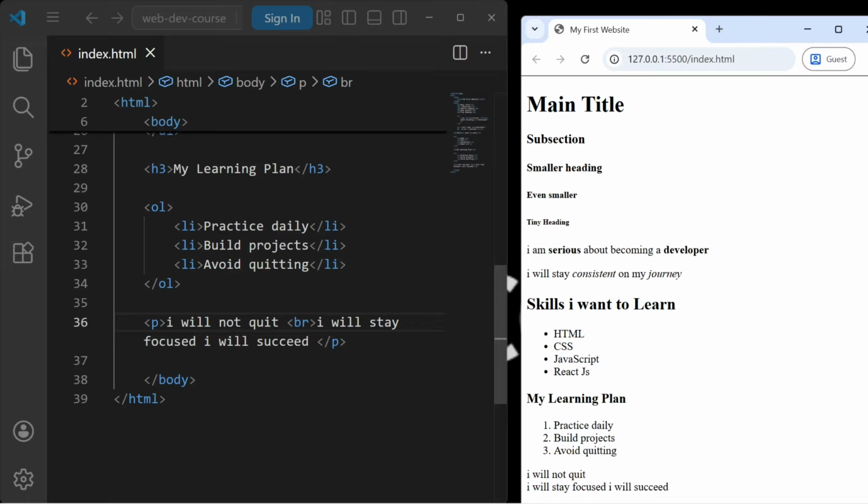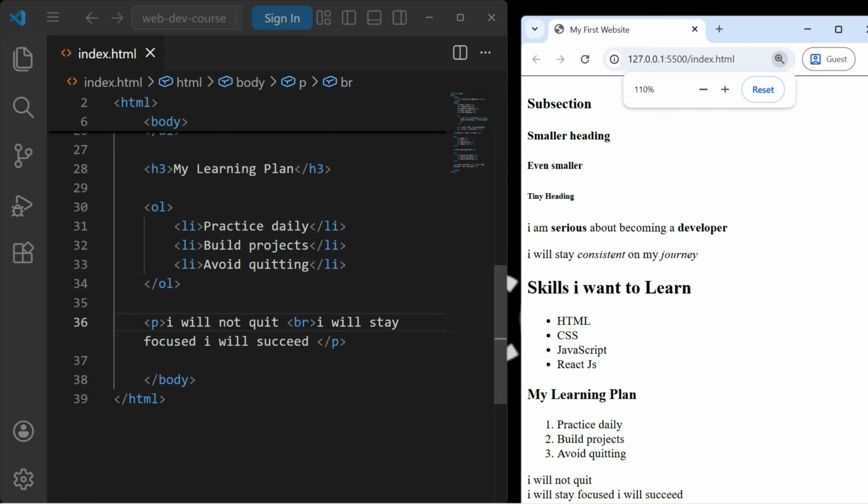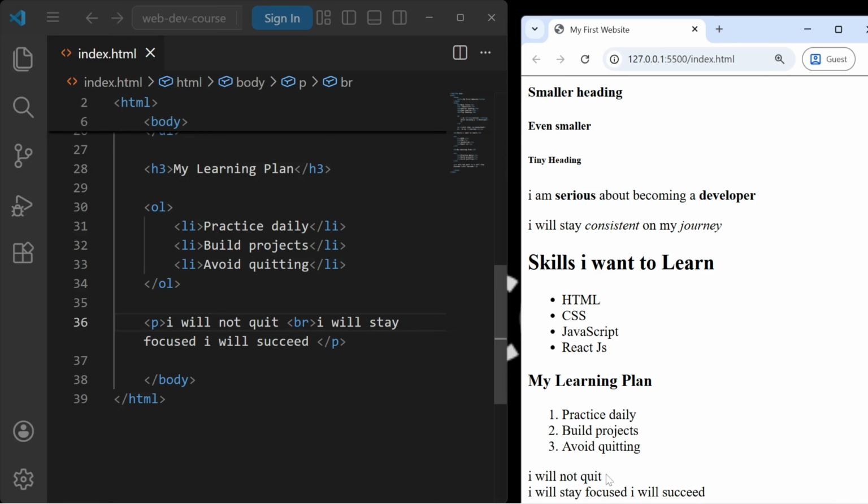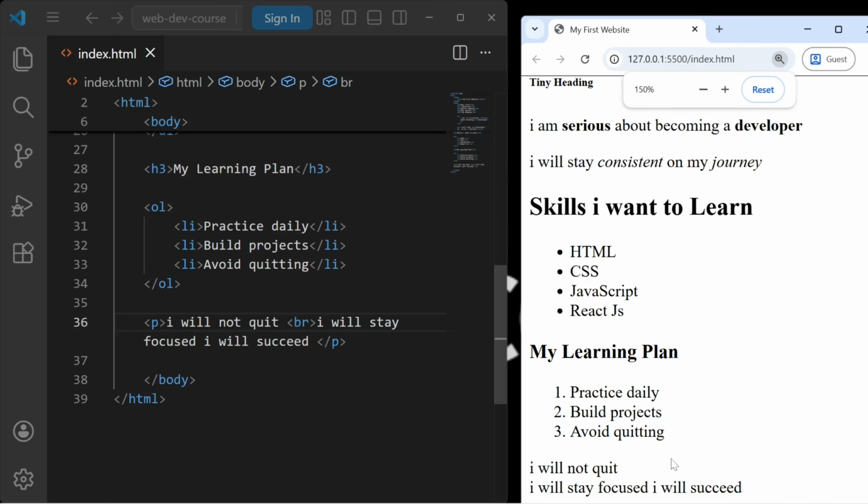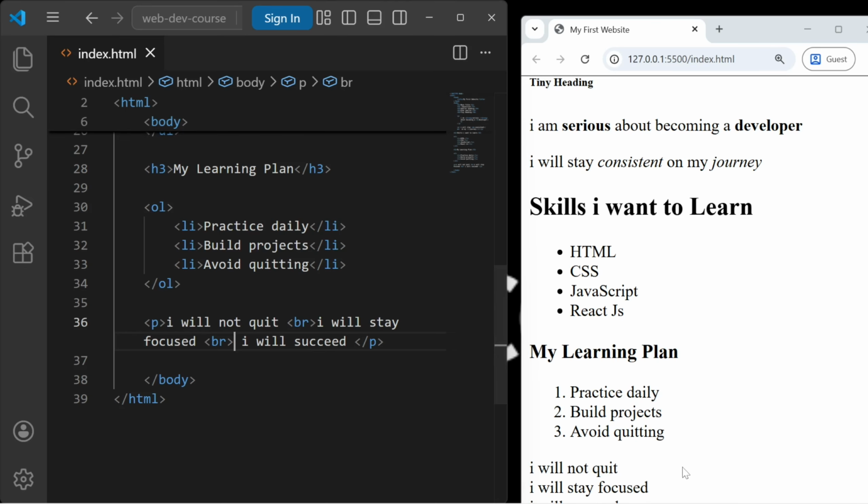You can see what is happening here. We have broken this from I will not quit, then we break it to, let me just make this bold. You can see what we just did here. I will not quit, we add it to the next line. Now I will stay focused. I'm also going to add a line breaker here. You can see now that we have shift.